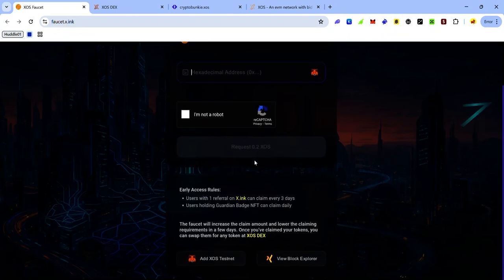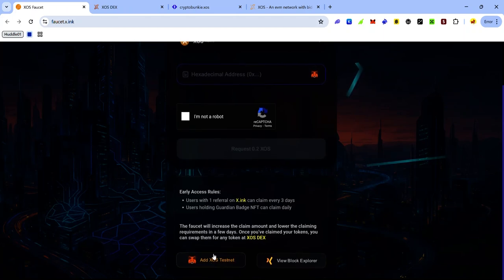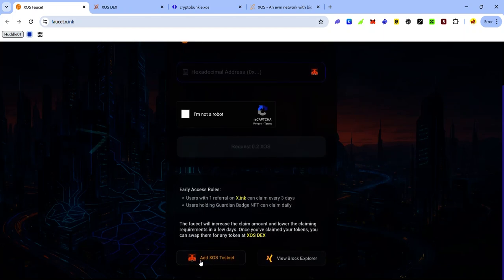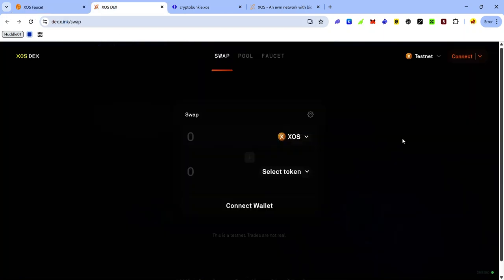You can add the testnet to your wallet by clicking the Add XOS Testnet button and accepting the request in your wallet. Once you've gotten your test tokens, you can start interacting on the testnet. Right now, you can swap tokens, provide liquidity, and register domains on the XOS testnet.